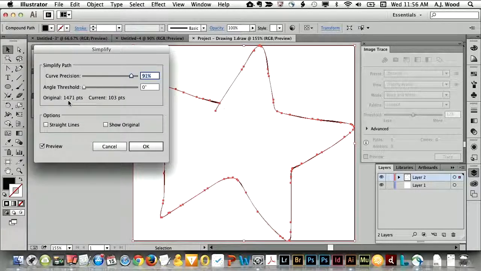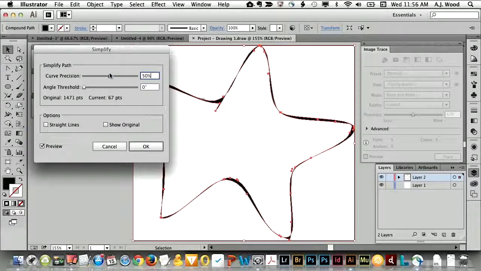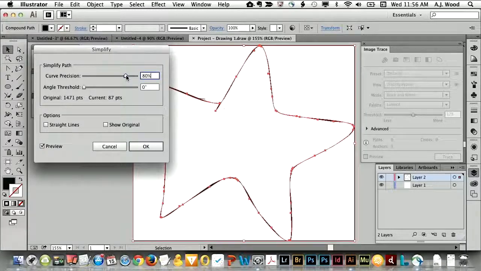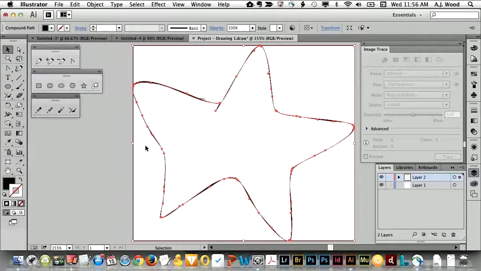And we went from 1,471 points that you hand drew down to 103 points. Now you also have curve precision set to 91%. Yeah, so I dropped that down to 50. And now we're done. Notice it gives you a little sloppier result. It's going to require a little more cleanup work. But let's take this up to say 80%. There's your lines a little better. Go ahead and click OK.